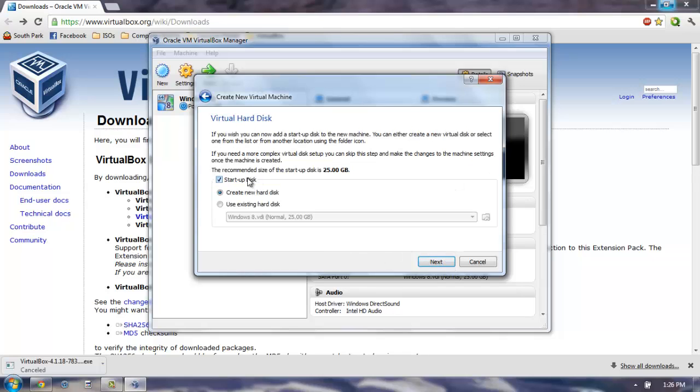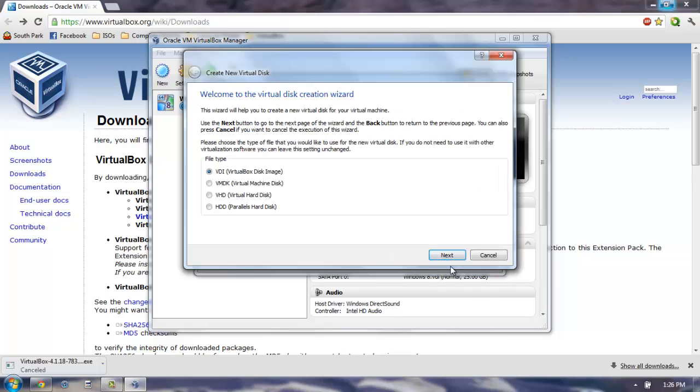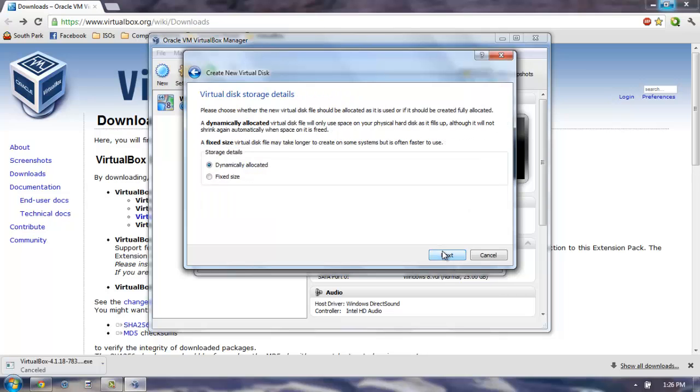Then you go next. You can do this to speed it up, but I'll just leave it at startup disk. Click next. You can just leave that at the default, next. Now this will speed it up, but it'll cause it to actually take up hard drive space, so it'll speed it up if you're actually using this for long term. But if you're not using it for long term, just do dynamically allocated.